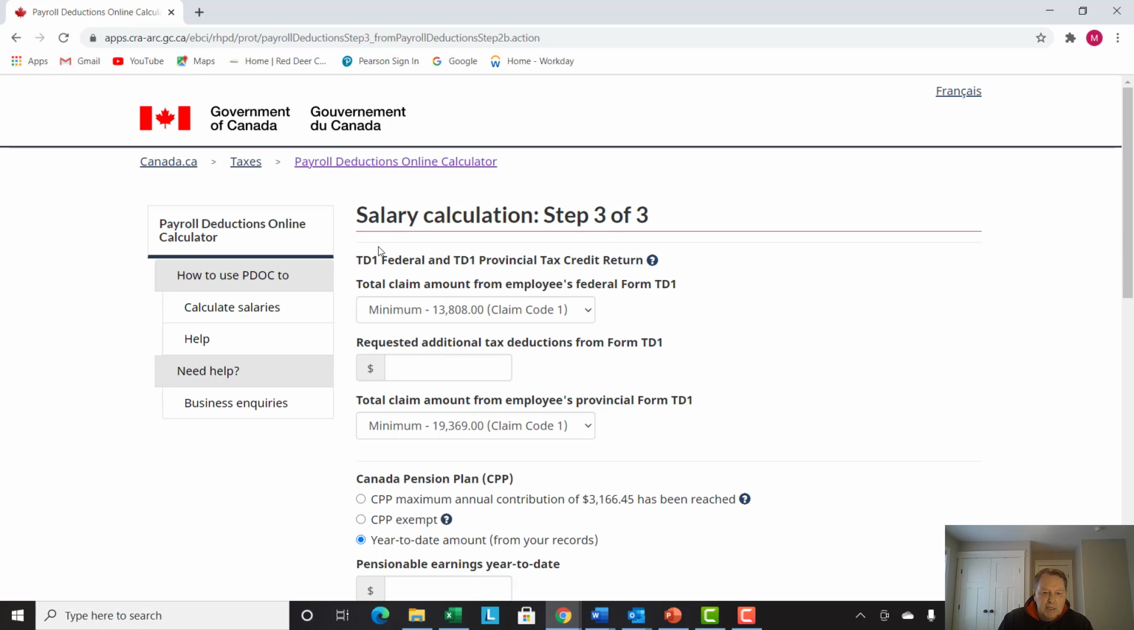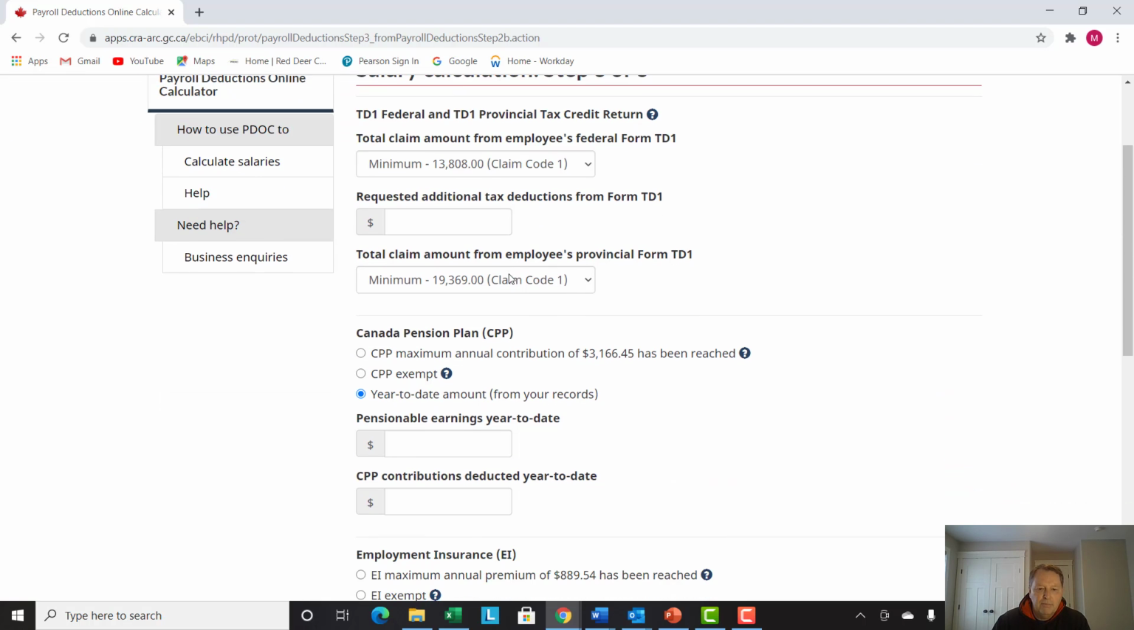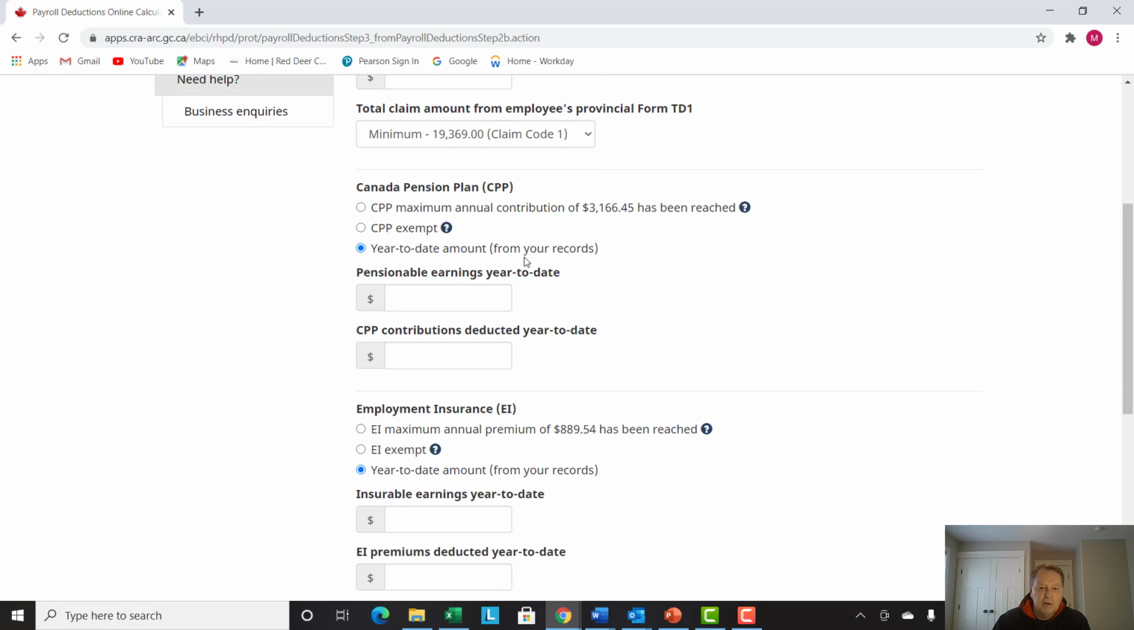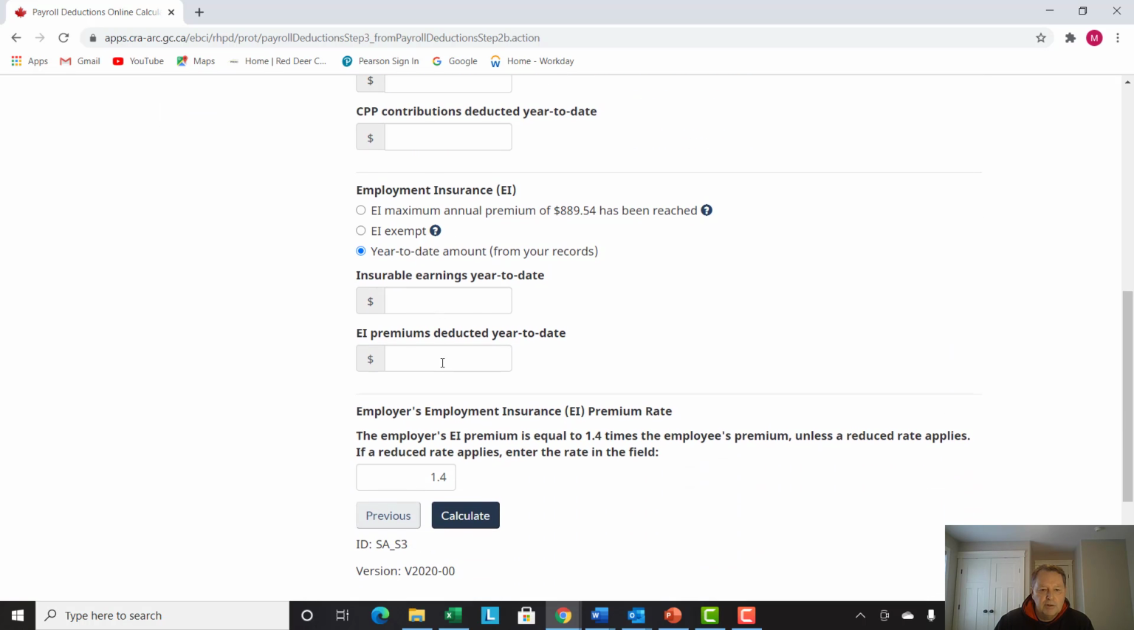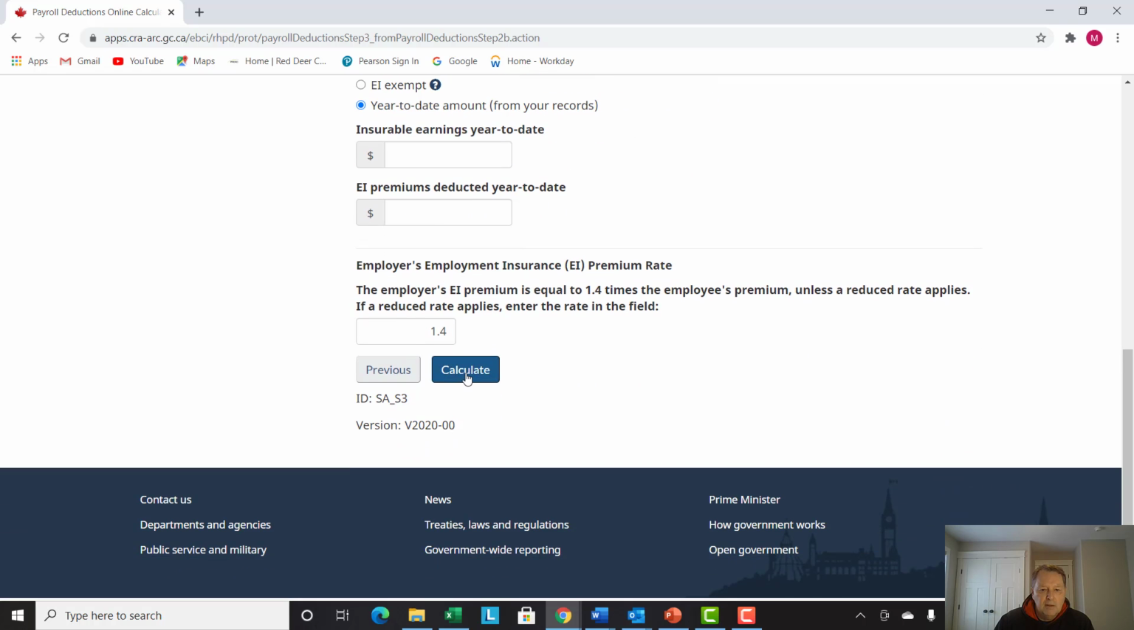Now, this part here where it talks about a TD1 federal or provincial form, that's just a form that you fill out when you start working for someone and you determine what sort of deductions you might have, that sort of thing. I'm going to leave it at the very simple claim code 1, which is what the bulk of people will have, so we'll do that. And we don't have any money that we've already taken off of somebody's paycheck yet. There's no previous month's salary or whatever in 2021, so we'll just leave these as 0. Same thing on the employment insurance side, we'll just leave these as 0 and we'll calculate this.